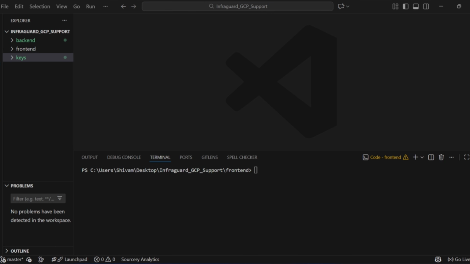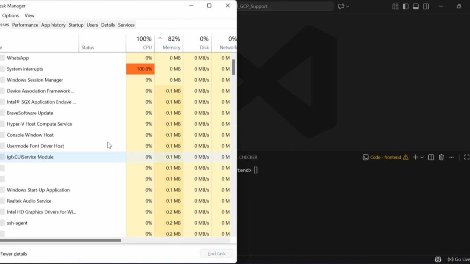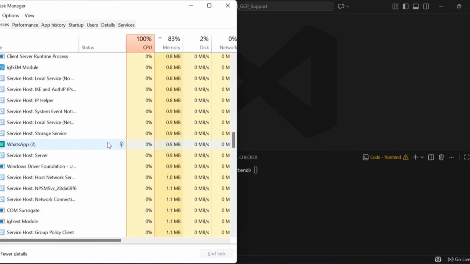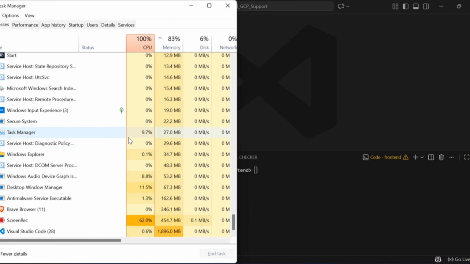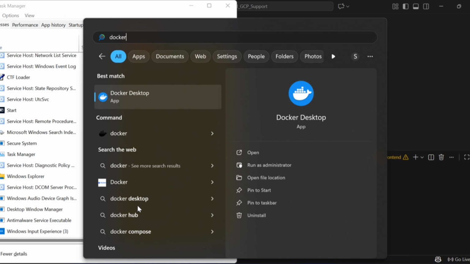Okay, so as you can see, my resource usage is not so high right now. Why is the CPU still 100 again? It's task manager, screen recorder, and VS Code is 0.2 now. Okay, so let me start Docker Desktop, and you can see my resource usage is going to be very high.